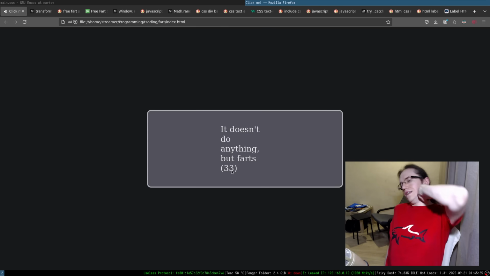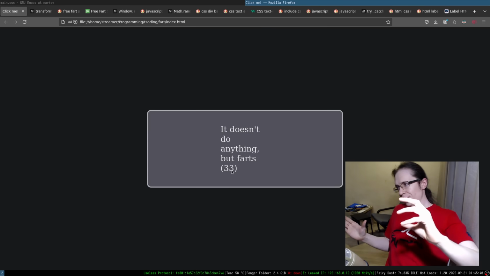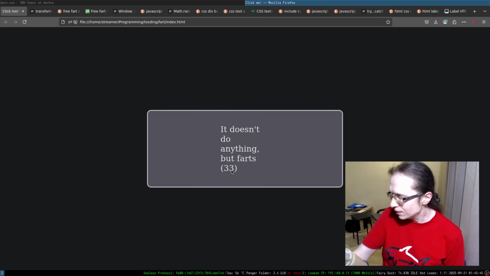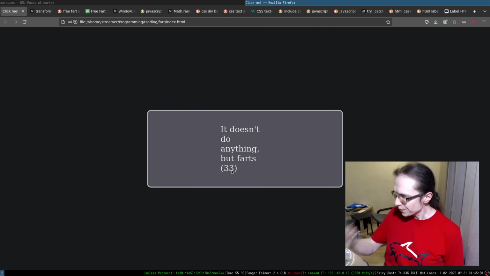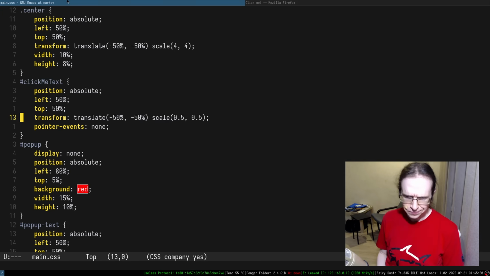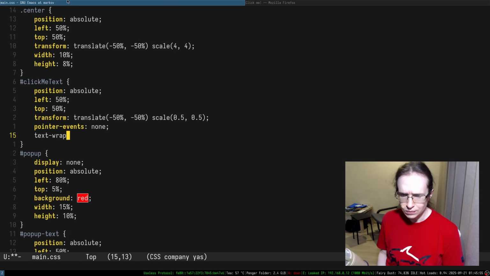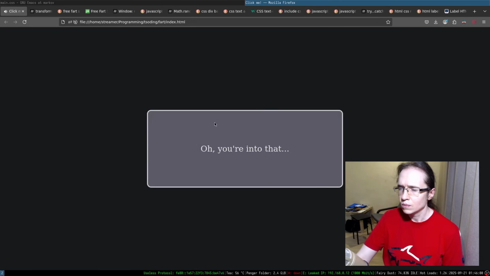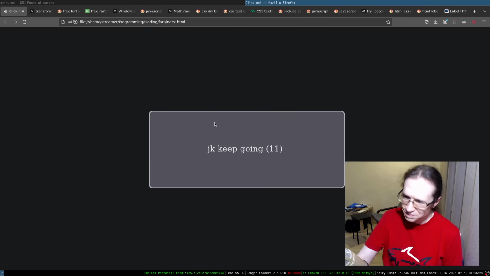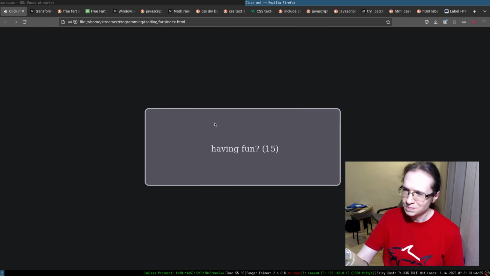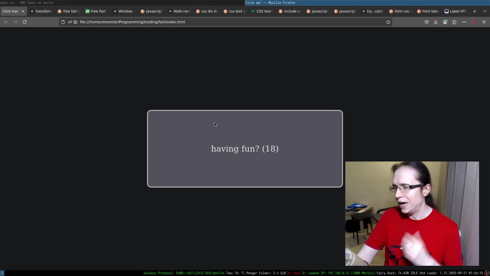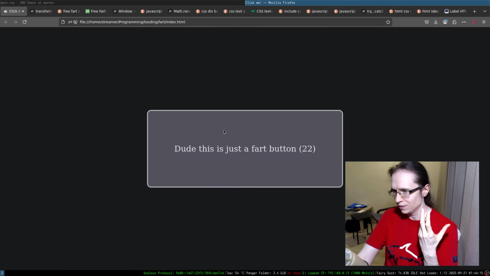All right, so I really like this idea. I really like the idea that the text actually stays the same, but it's only the button that is shaking. Text wrap, no wrap. We should give it a try. That's much better. So when the text was shaking, it was really difficult to read. Now it's a little bit nicer on your eyes.